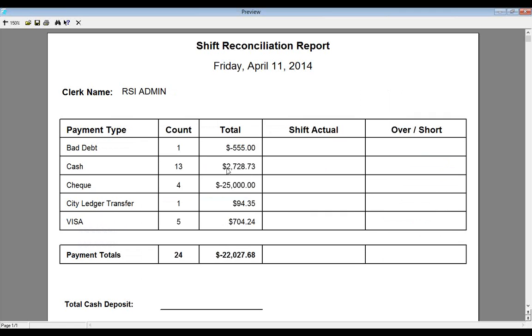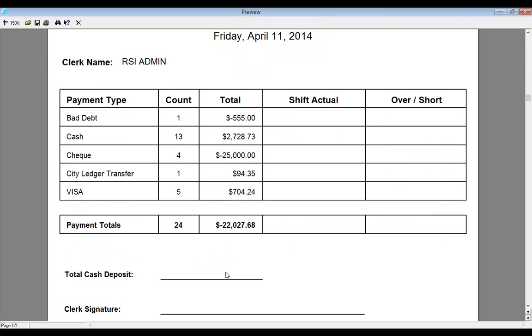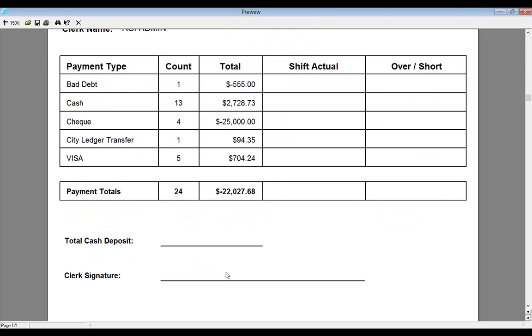So here I did $2,728.73 in cash. So let's say my float was $500, so I should have $3,228.73 in the float right now. I take out my $2,728.73, I fill it out, I sign here, okay, and we drop this in the safe. Or if you guys have your agents leave the money in the safe for night audit, they should at least count the money and double check it, right?